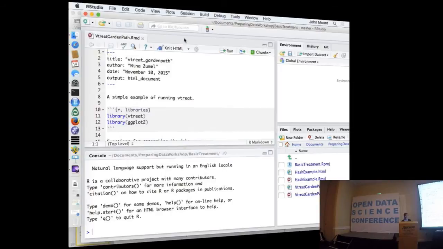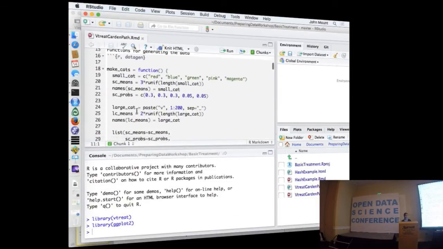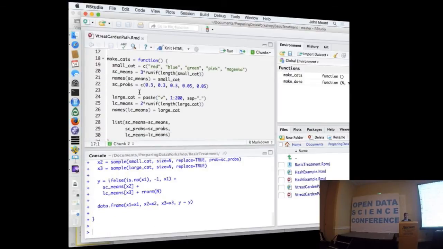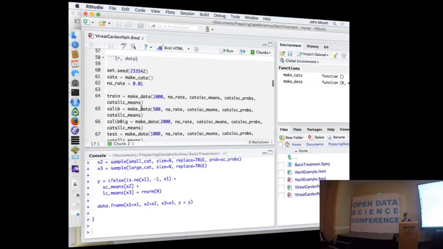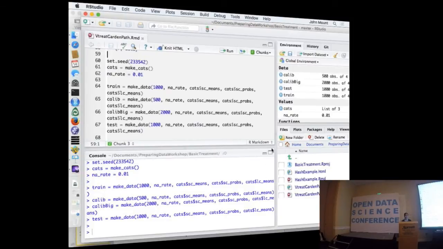So, I'm just going to load the libraries and load the data. And for this example, I'm going to use synthetic data because it just makes what I'm talking about easier to show. Okay, so let me just show you what the data looks like.